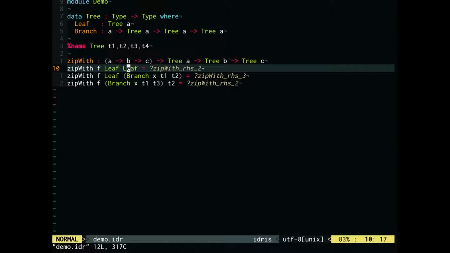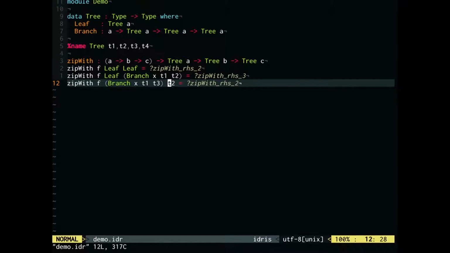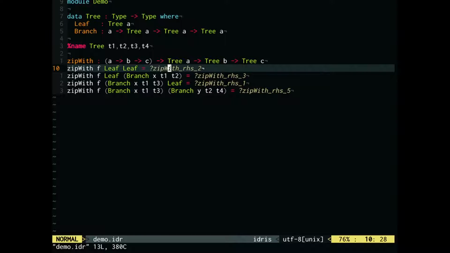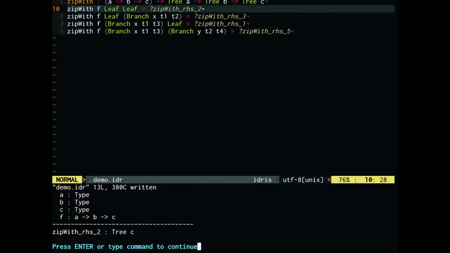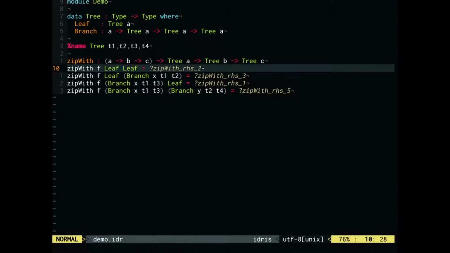So case split. Okay, this works. These things are called holes or meta variables. It's a part of the program that we didn't write yet. And we can ask Idris, what type does it have? So this is what we know, and this is where we want to get. So I can ask Idris, can you solve this for me? And in this case, it could.